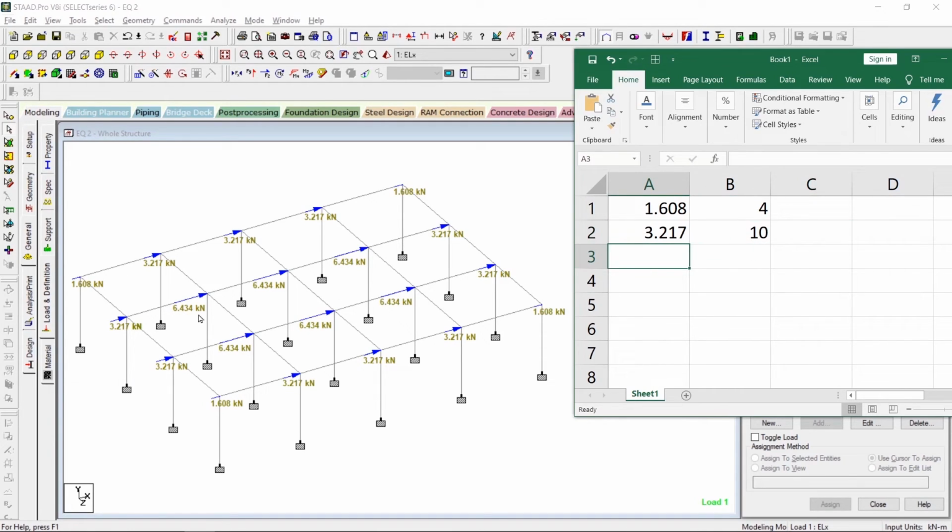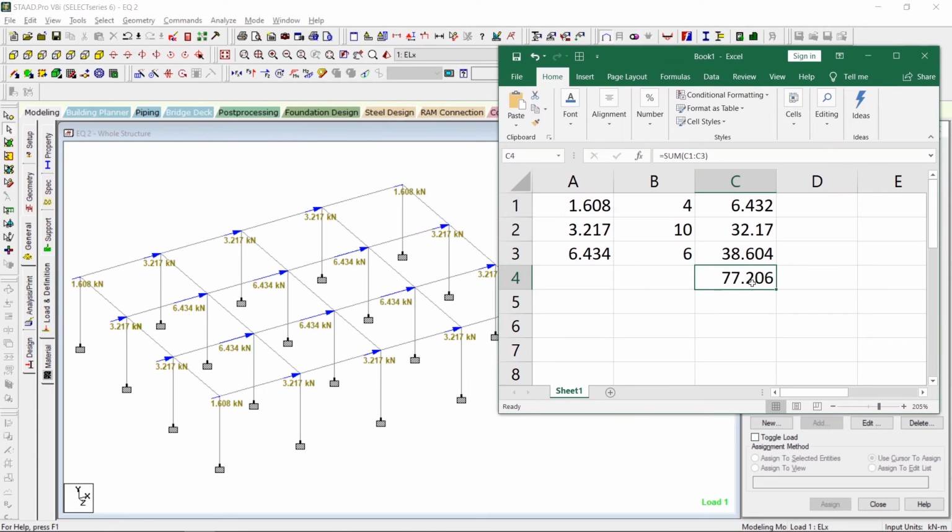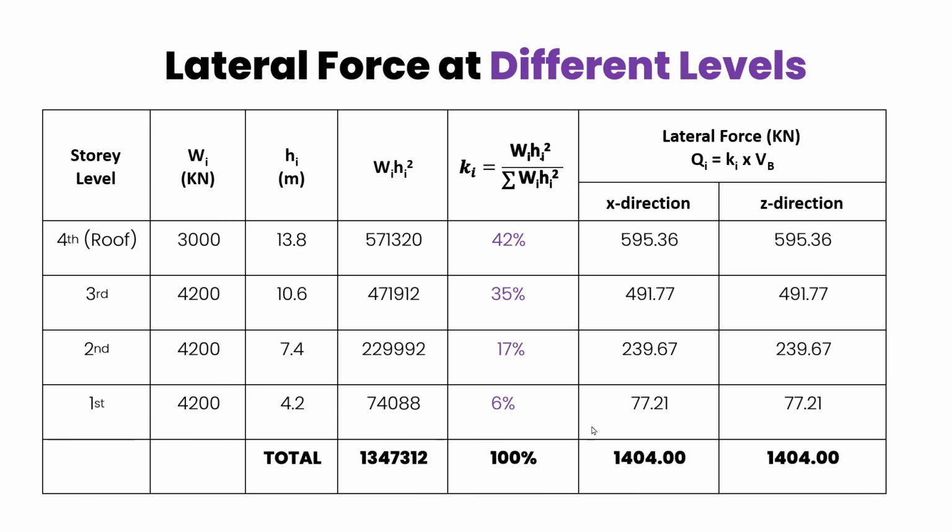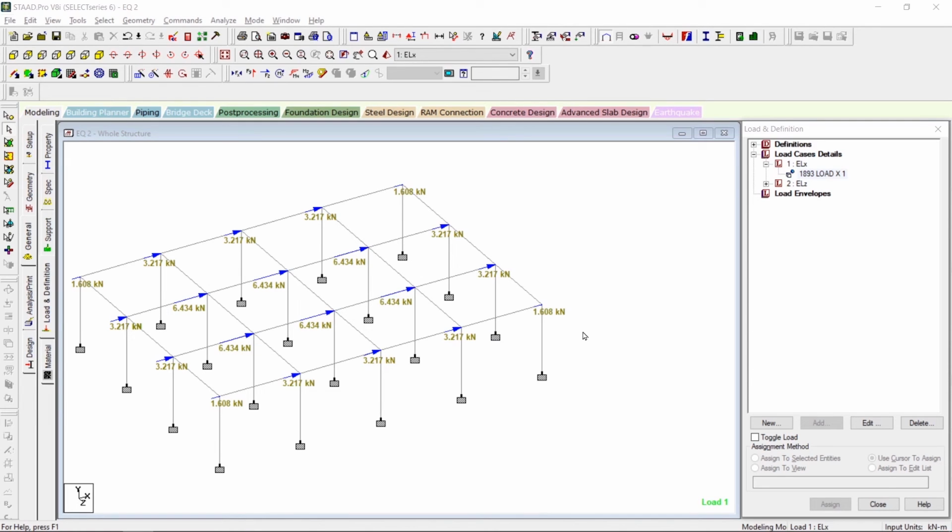And finally, we have a value of 6.434, which is taken by 1, 2, 3 and 6. So let's simply multiply both of these, and I'll copy the same formula. Let's do an auto sum. As you can see, we get the same value of 77.206, which is 77.21, exactly the same. This way you can analyze your structure very simply.